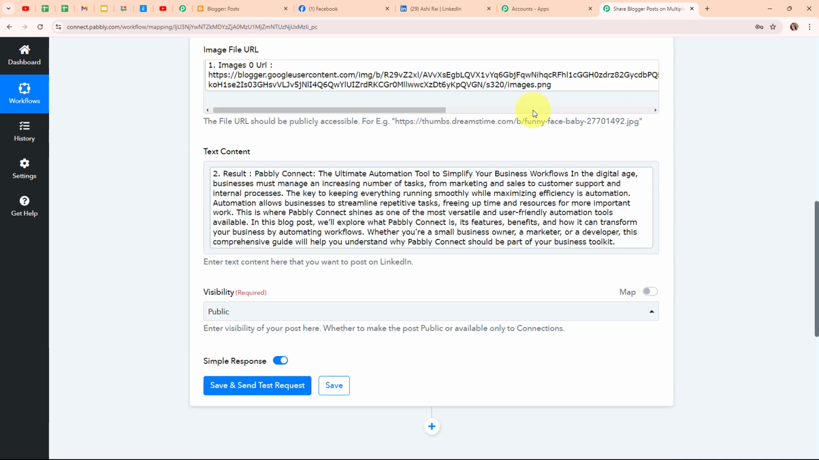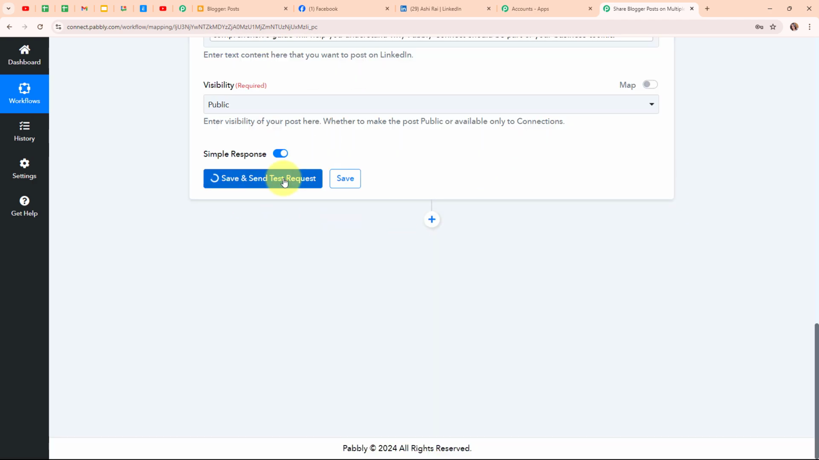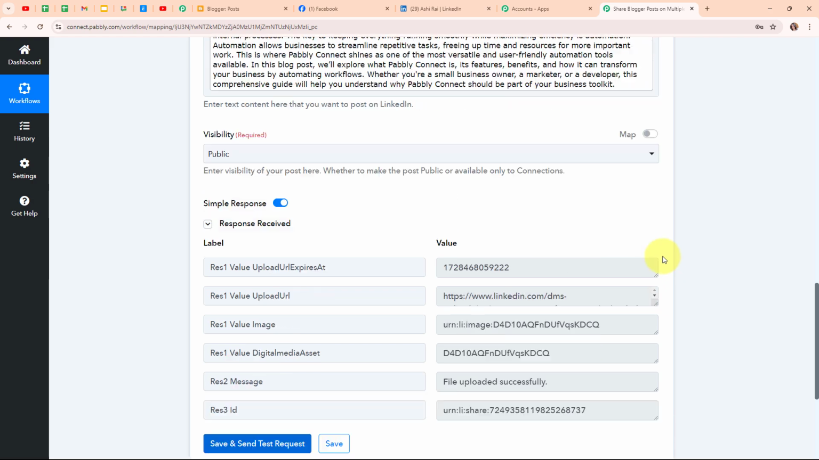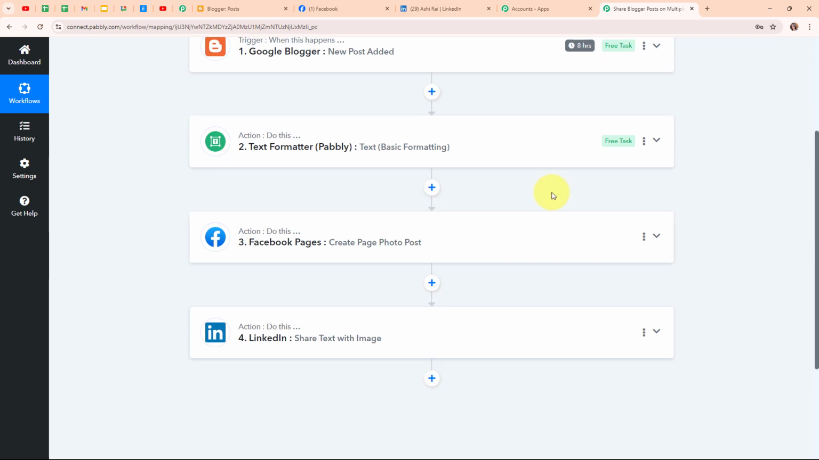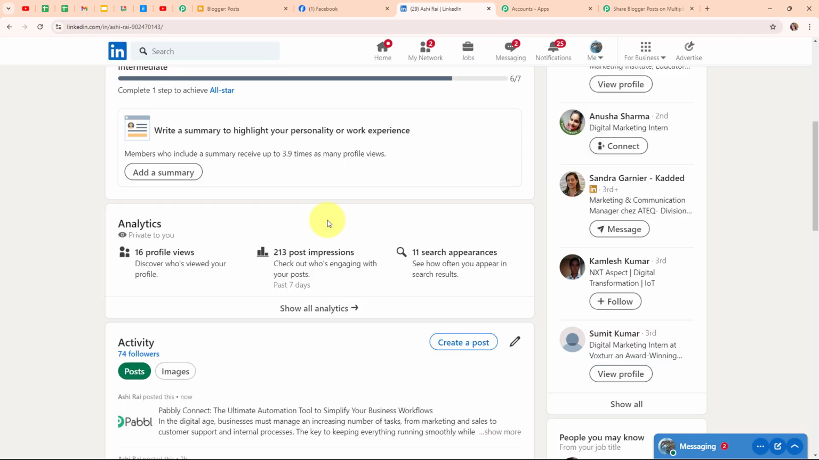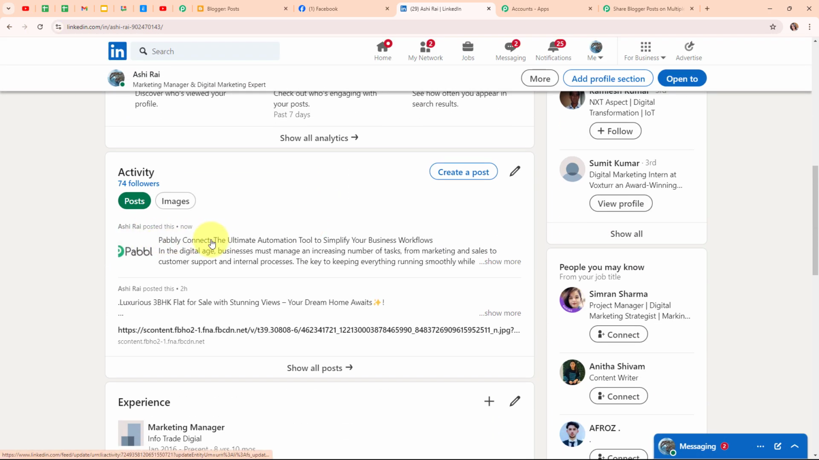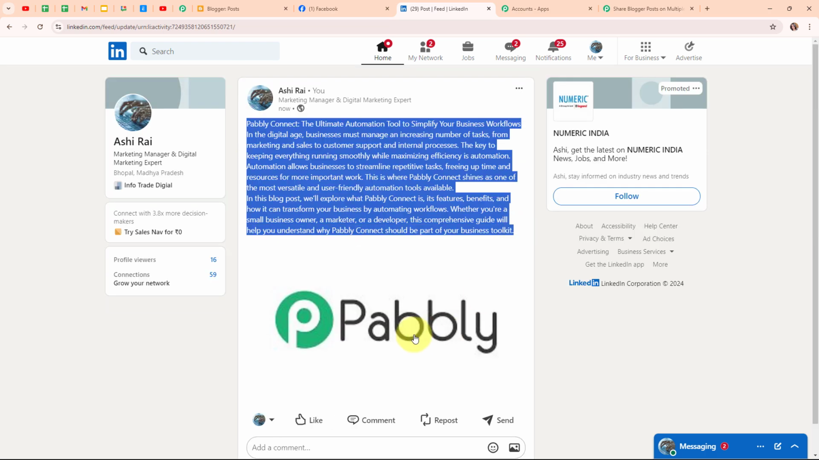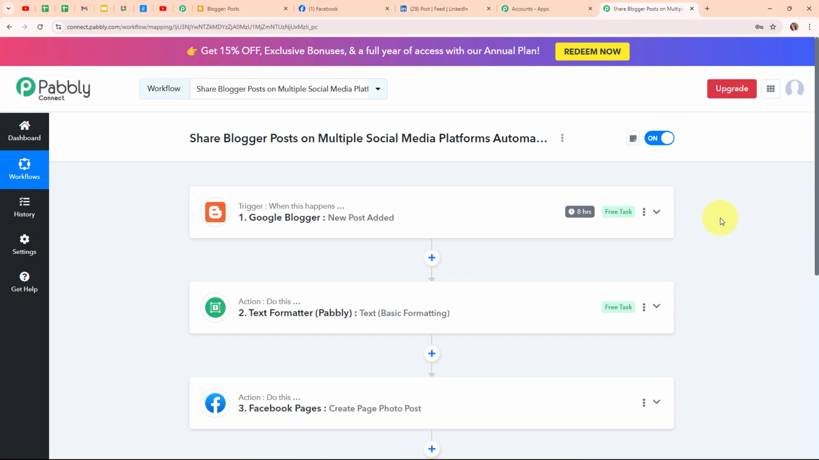And now after entering all the required details, I'm going to click on the save and send test request given over here. And here you can see we have received the successful response. That means we have successfully posted a new post on our LinkedIn account as well. So now let's go and check it. Here I'm going to refresh it. Scrolling a little down, and here you can see we have successfully created a new post over here just now with the same content, and you can see the same image as well. So with this, we have successfully set up our entire automation.